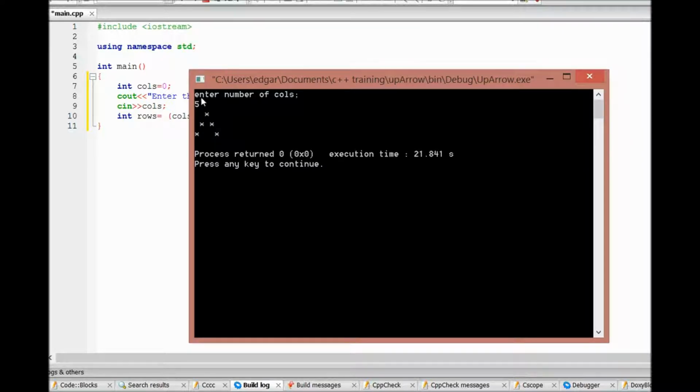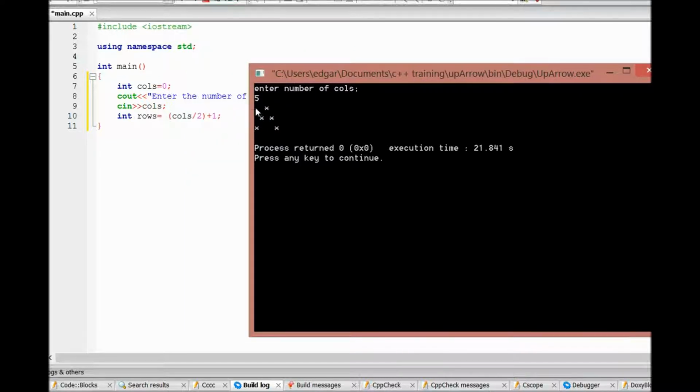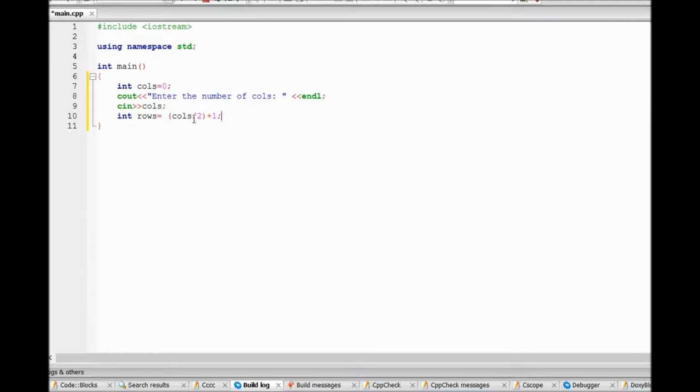So let's say here there's 5 columns. There's going to be 1, 2, 3 rows. 5 divided by 2 is 2 because it's an integer. Plus 1, it's 3. And this formula is going to work for any number of columns that you might enter.